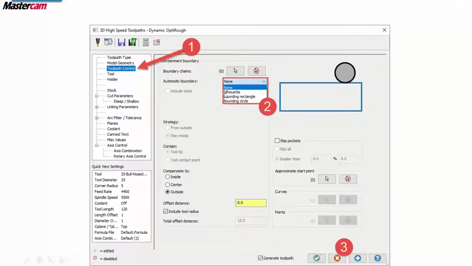Again, love it. They've taken silhouette boundary and put that in the drop down here. Bounding rectangle, bounding circle is a new one. All these options, check them out. But I'm going to urge you guys to try none and give it a shot. I think you won't be disappointed.